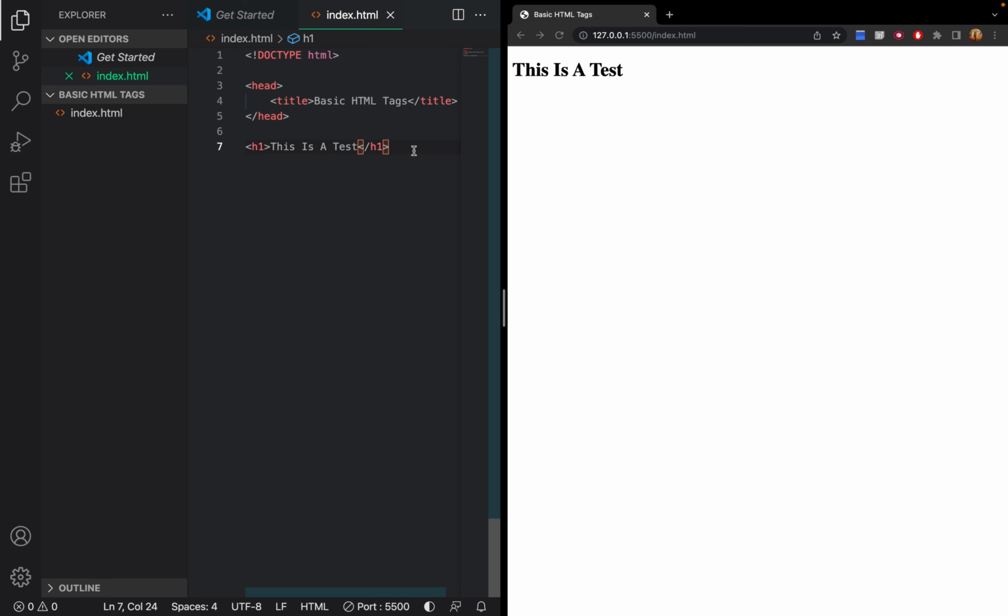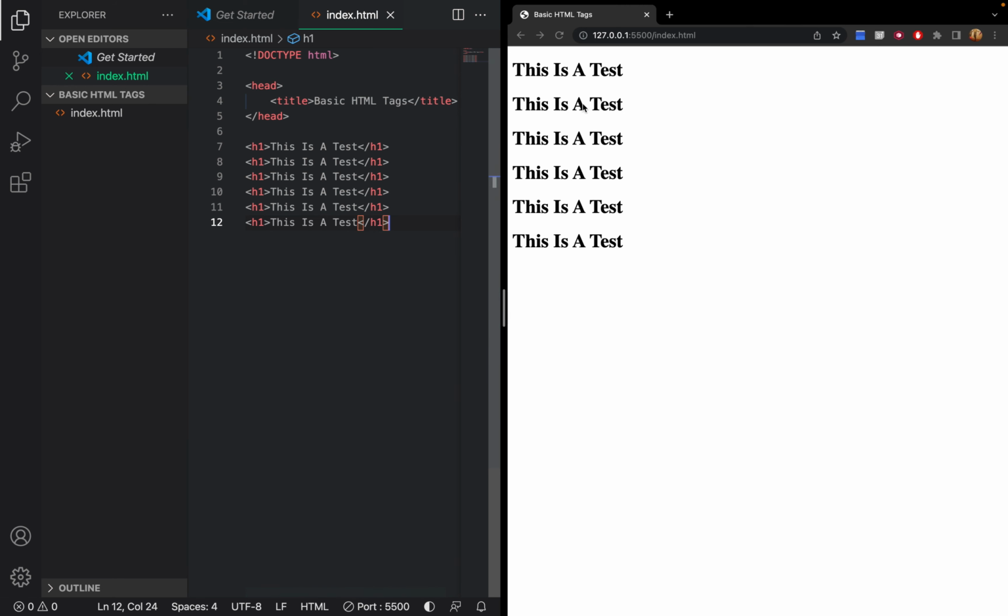Now when we're dealing with headers, there are actually 6 different types of headers. So we can copy this and paste it 5 more times, so 1, 2, 3, 4, 5. Right now, these are all the exact same thing. But if we change this to H2, change this from H1 to H3, all the way up to 6, so 4, 5, 6.